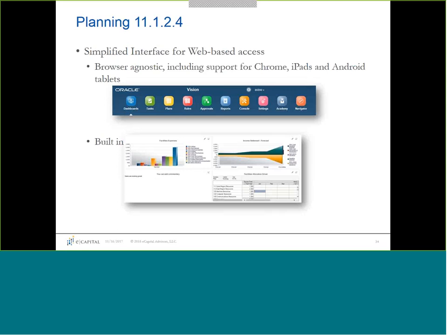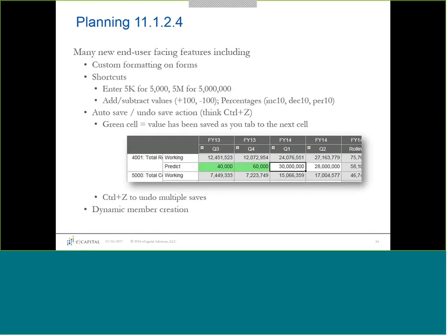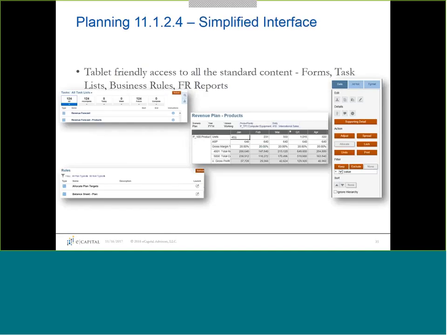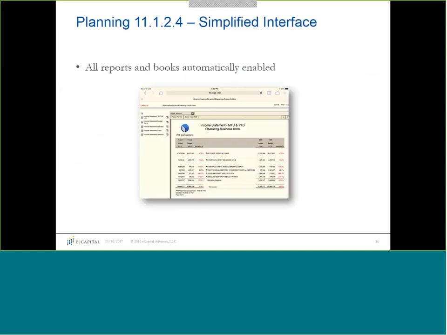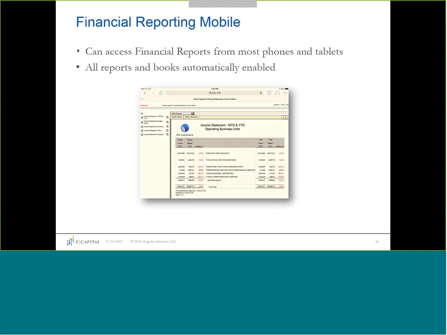This is what that mobile-friendly interface looks like. It looks a lot like cloud, but is sort of the 1.0 version. And there are some small changes to the interface, like entering 5K or 5M, plus 100, minus 100 to adjust numbers. And more about the simplified interface.